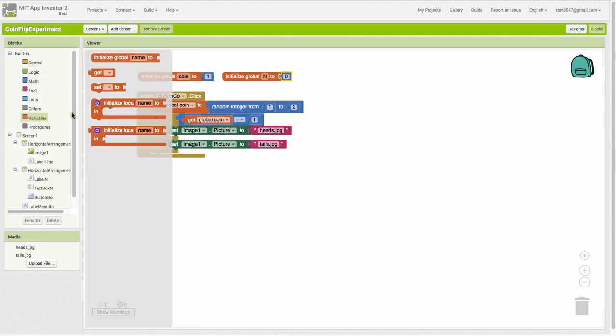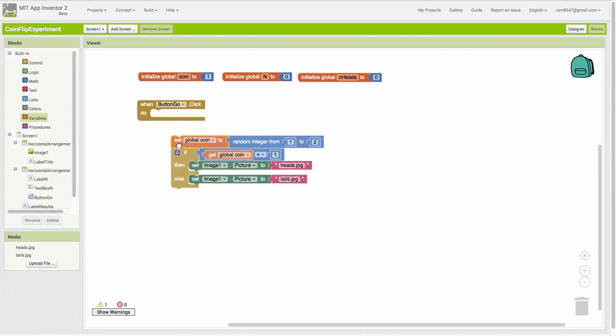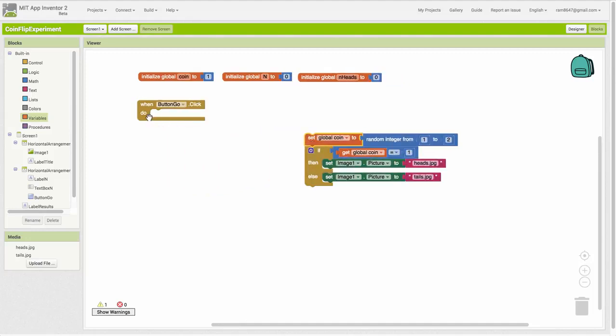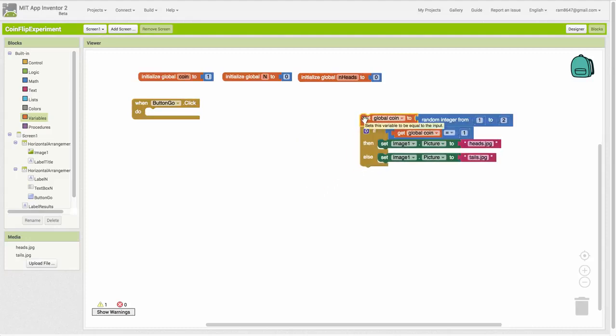Another variable I need is one to count the number of heads. So I'm going to name that n heads. We'll start that at 0 also. We're going to redo this button go to run our experiment now. So the first thing we need to do when we run this experiment is input from the UI what the value of n is. And that's what the user has typed in.